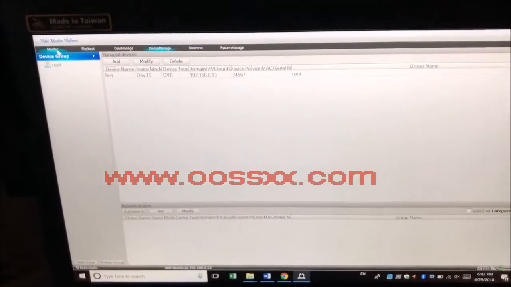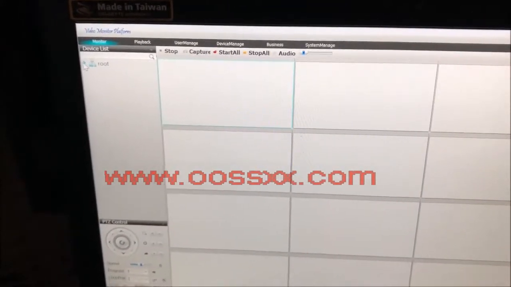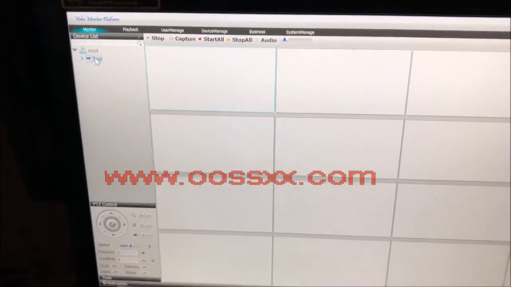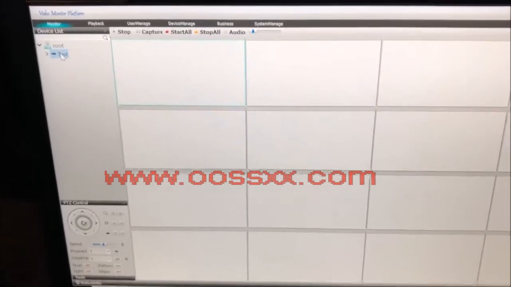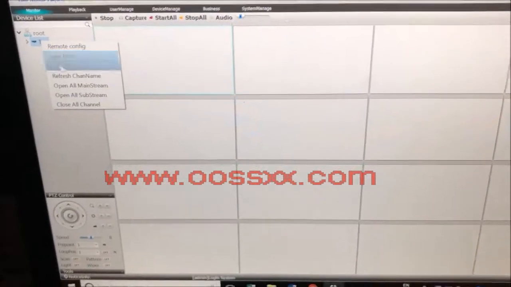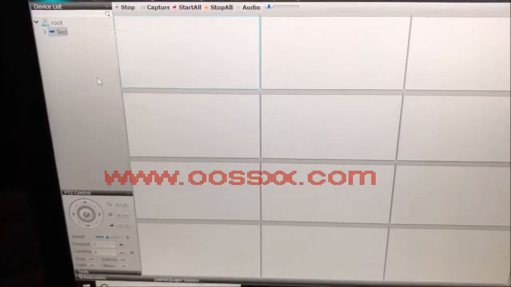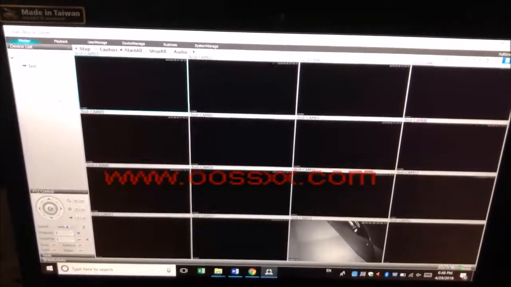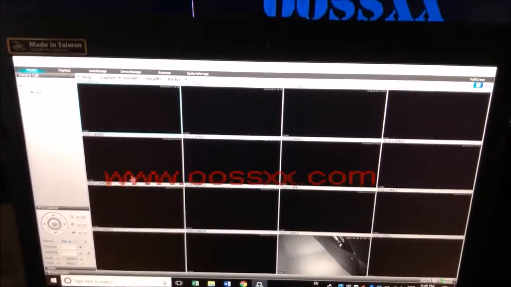Okay, so from here we're going to click Monitor up here at the top left. We're going to click this arrow, and here's the device that we just added and the test name we gave it. We're going to select it. We're going to right click, and we're going to go to Open All Mainstream. Now you watch, it's querying all of our channels, and as you see we have camera 15 set up in night vision mode currently, okay, as a test.